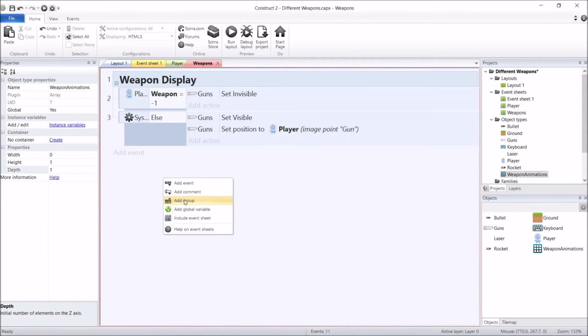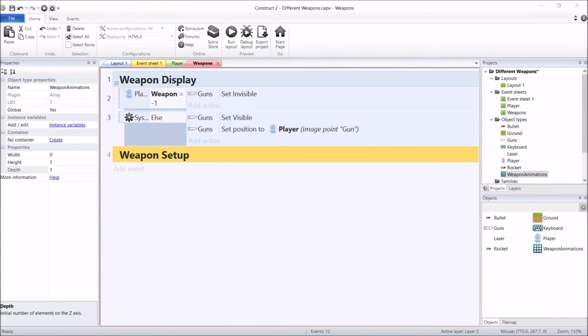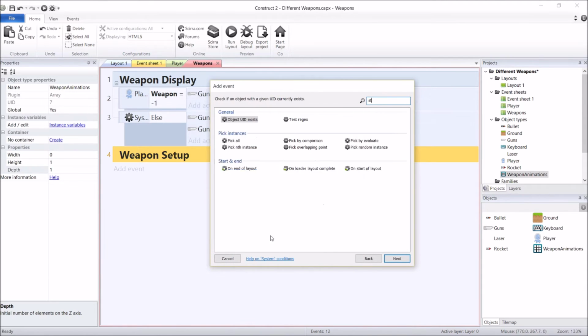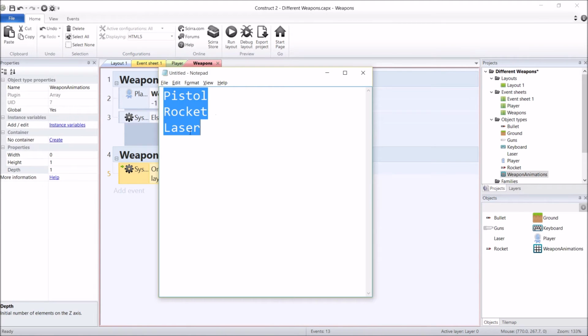Let's add a new group. This is going to be called weapon setup. Okay, and we're going to do an event which is on the start of layout. So system start of layout. And the first thing we're going to do is add those 3 words to weapon animations, and it's going to add them in. We're going to have to add them in that particular order: pistol, rocket, laser.